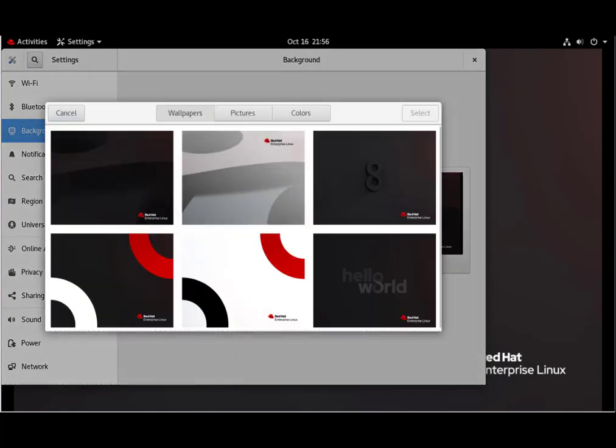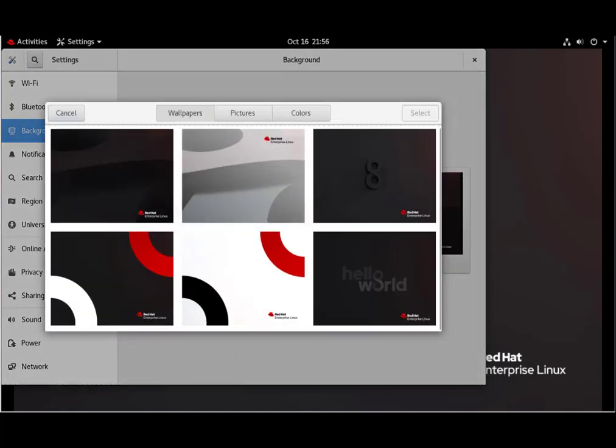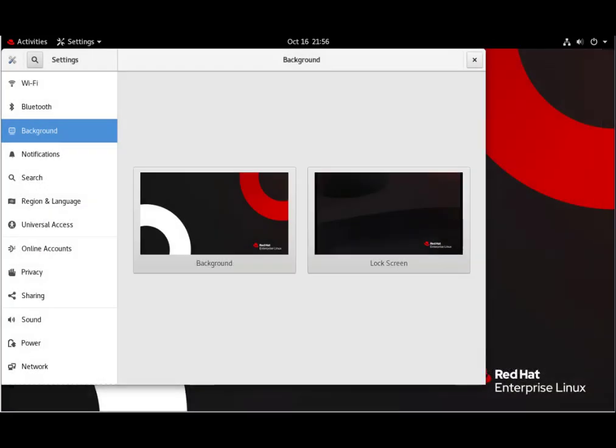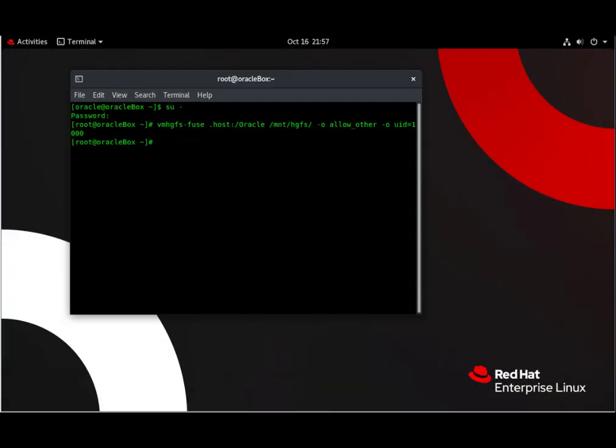We have to set the background for our Oracle user, make it the same as the other one. That's not part of the installation, but I like it better that way. So feel free to put the background you want.